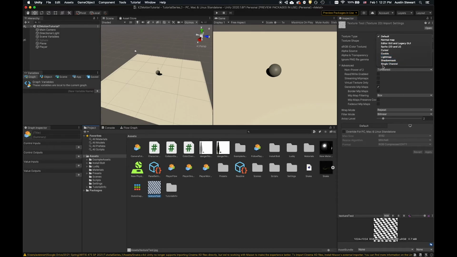I honestly don't know what a cookie is, and single channel doesn't matter either, right? So we're going to say default. It should be a 2D texture shape, not a cube texture shape. Everything else should be happy here. Okay. If you make any changes, you'll want to click the apply button down here, but we don't need to worry about that for now.